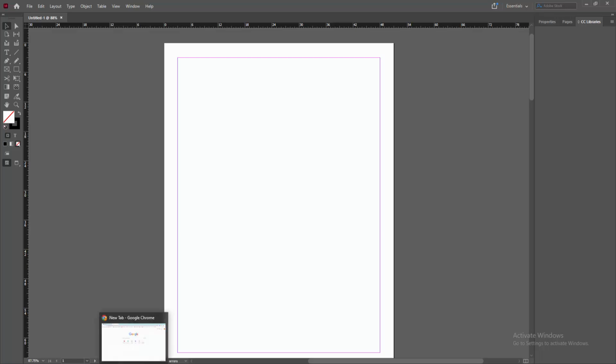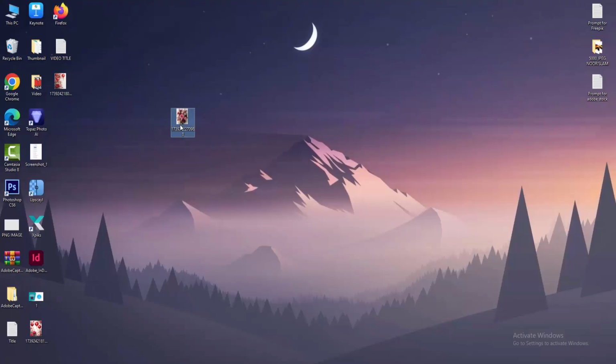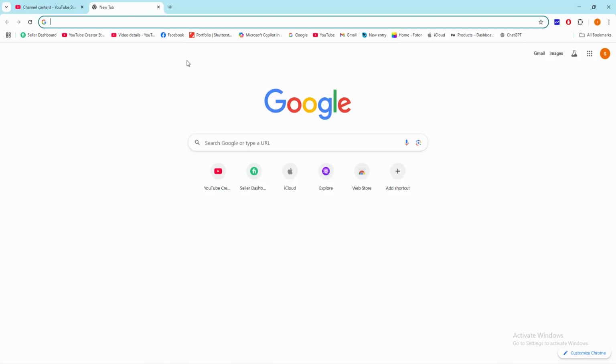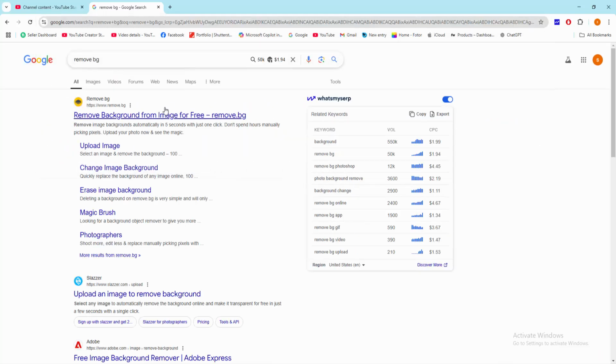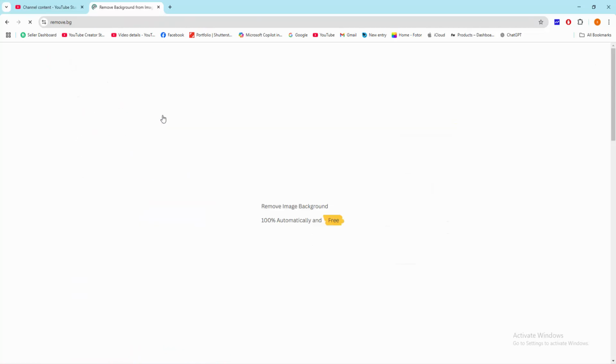Now we go to my image file. We can see the image here. Then we go to our browser. You can use any browser. Now I am using the Chrome browser. Then write remove bg. Then press enter and go to the first website.